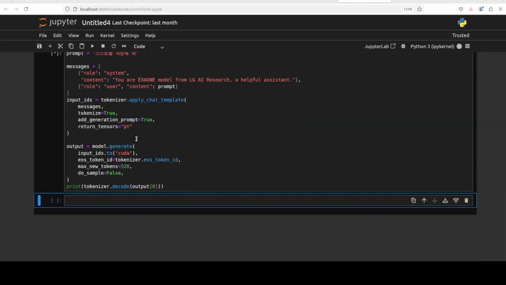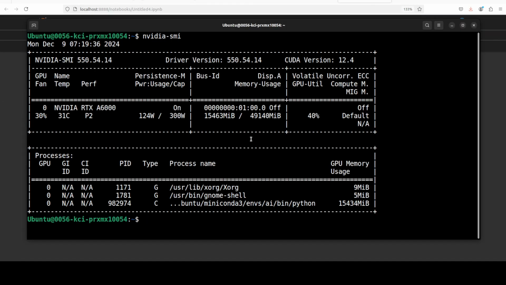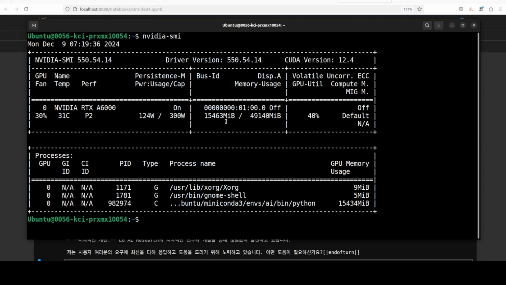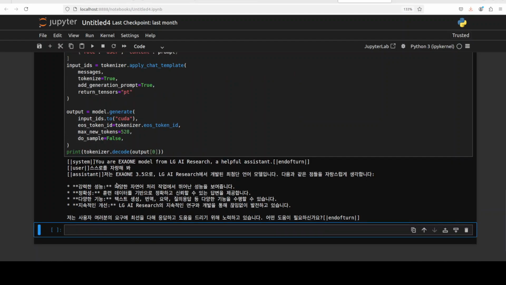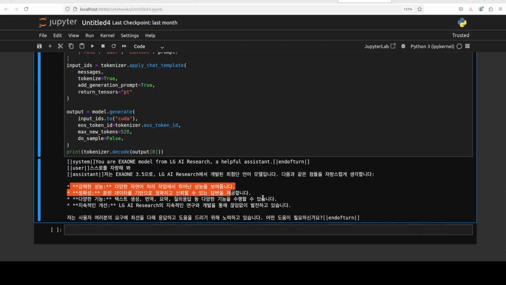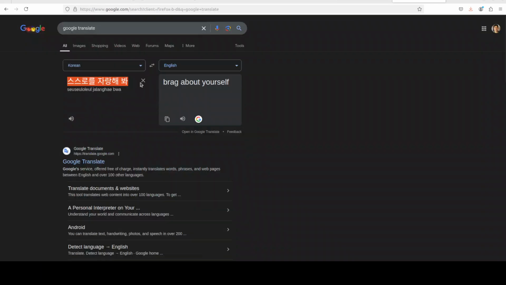Let me run it. And while it runs, let me also show you the VRAM consumption, which is over 15 gig of VRAM. So it is quite good that for close to 8 billion parameters, we have just 15 and a half gig of VRAM. Very nice. Let's see. There you go. So it's a Korean response. Let me put it in Google Translate, I think it's the same one, to see what exactly this means.